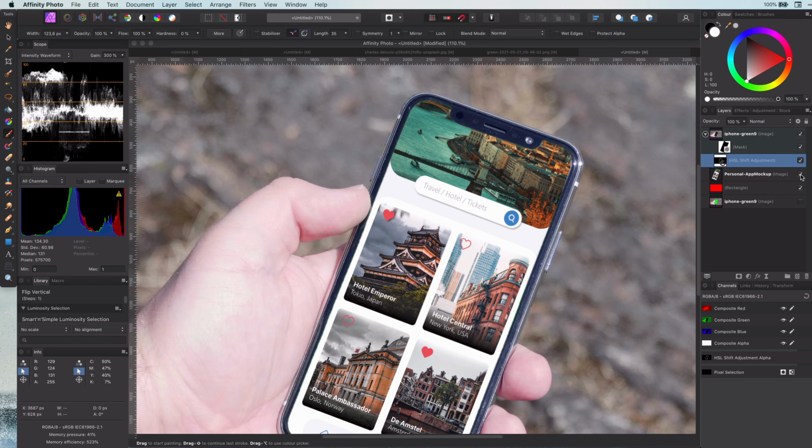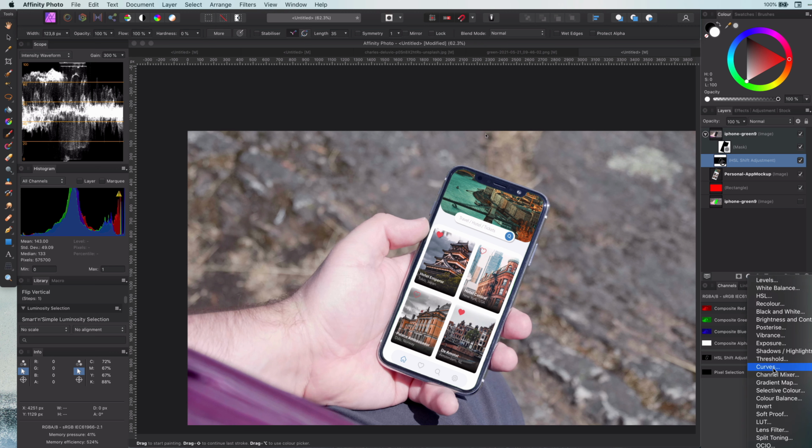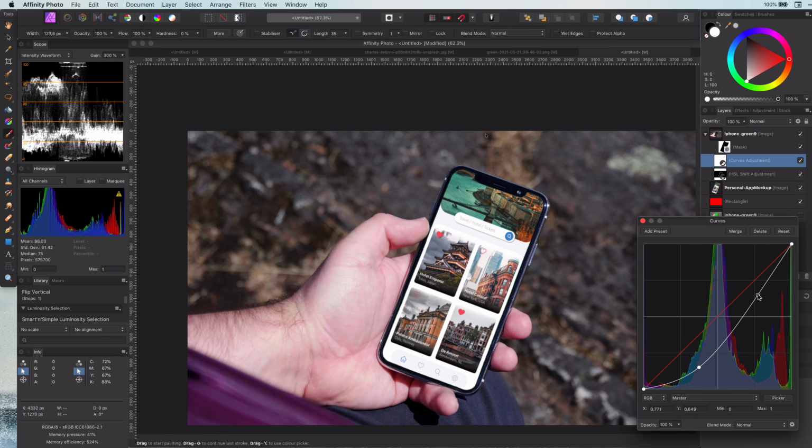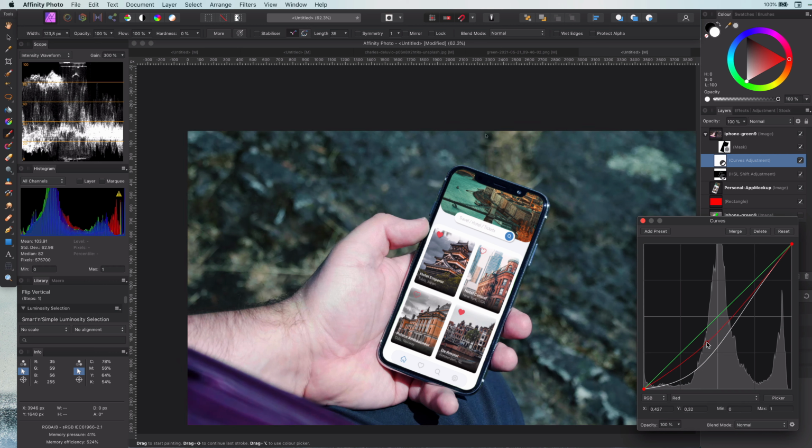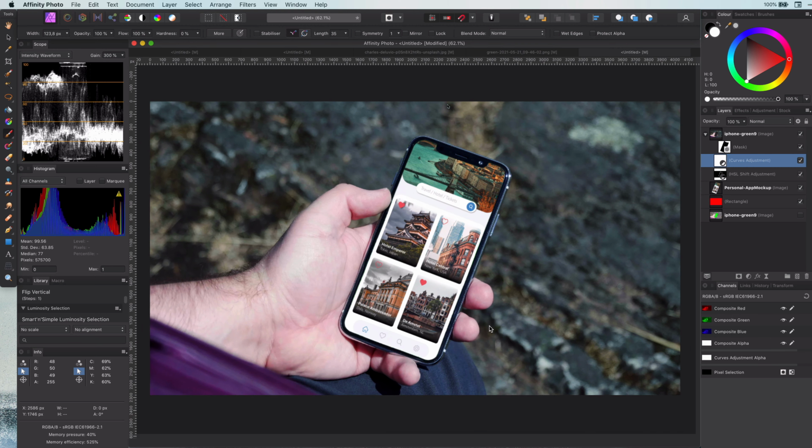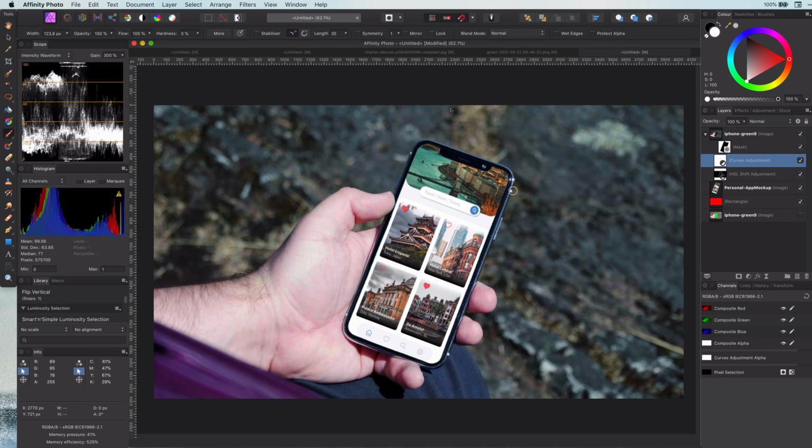Perfect, let's now enable our new screen and do the final adjustment with the curves as we did earlier. And I think we're done. One final optional step would be to add a shine to the screen. In this image, this is not really necessary, but let me show you anyway.